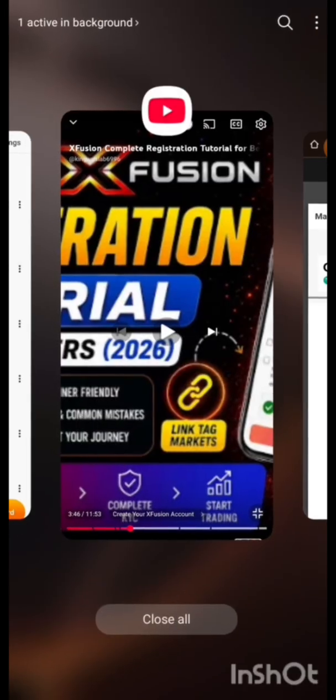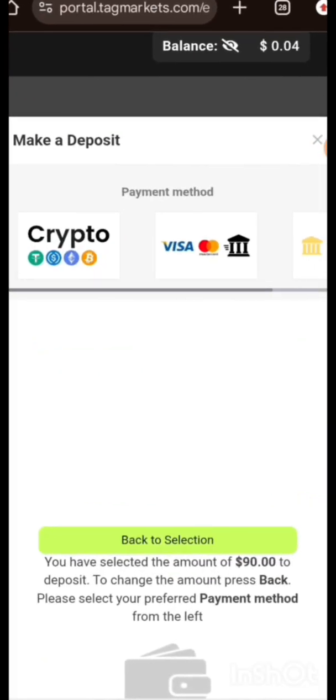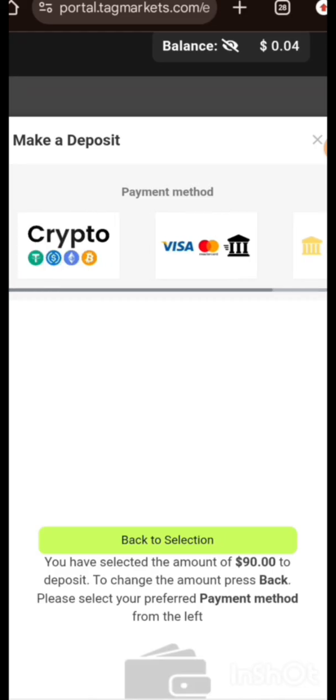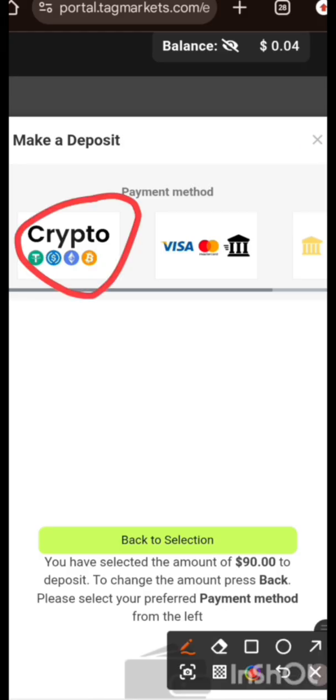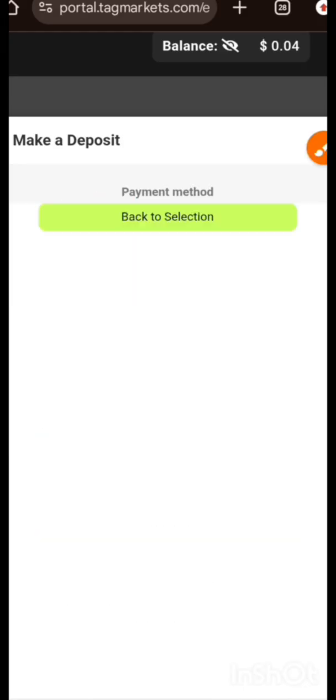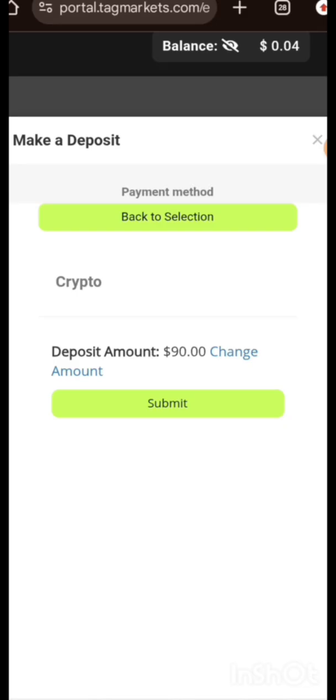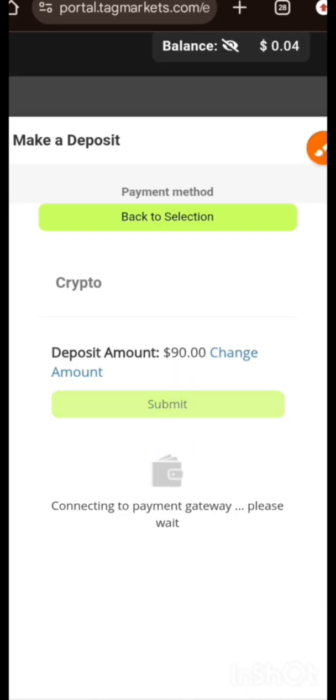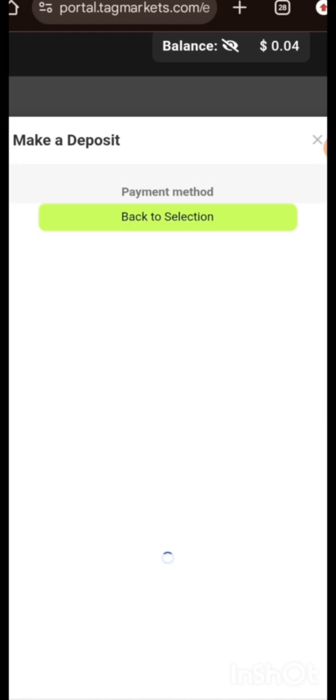And then here you are presented with the payment methods. We have crypto, Visa, and then bank. So you choose your preference. We prefer to go for crypto, so we're going to choose crypto. Tap on crypto, and then you just tap on Submit. Wait for a few seconds.